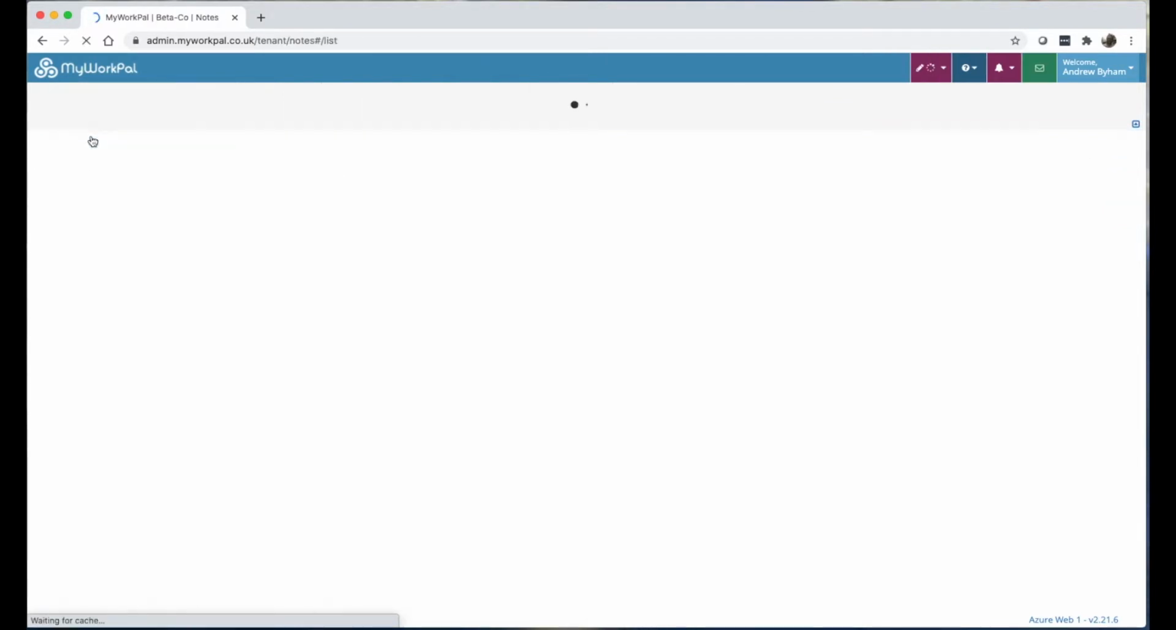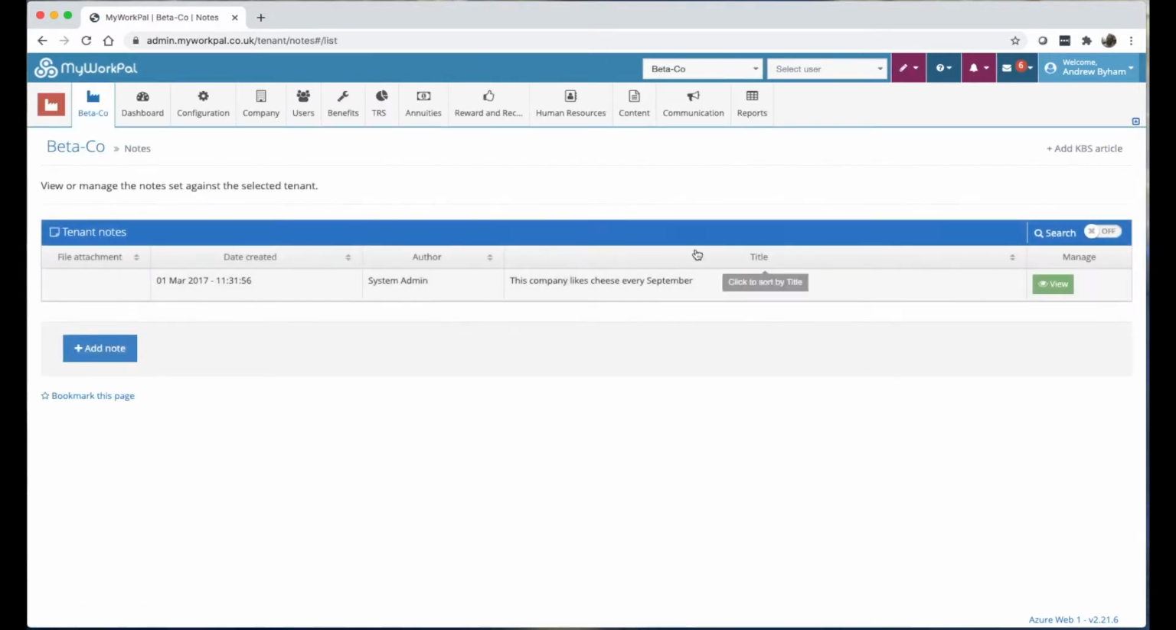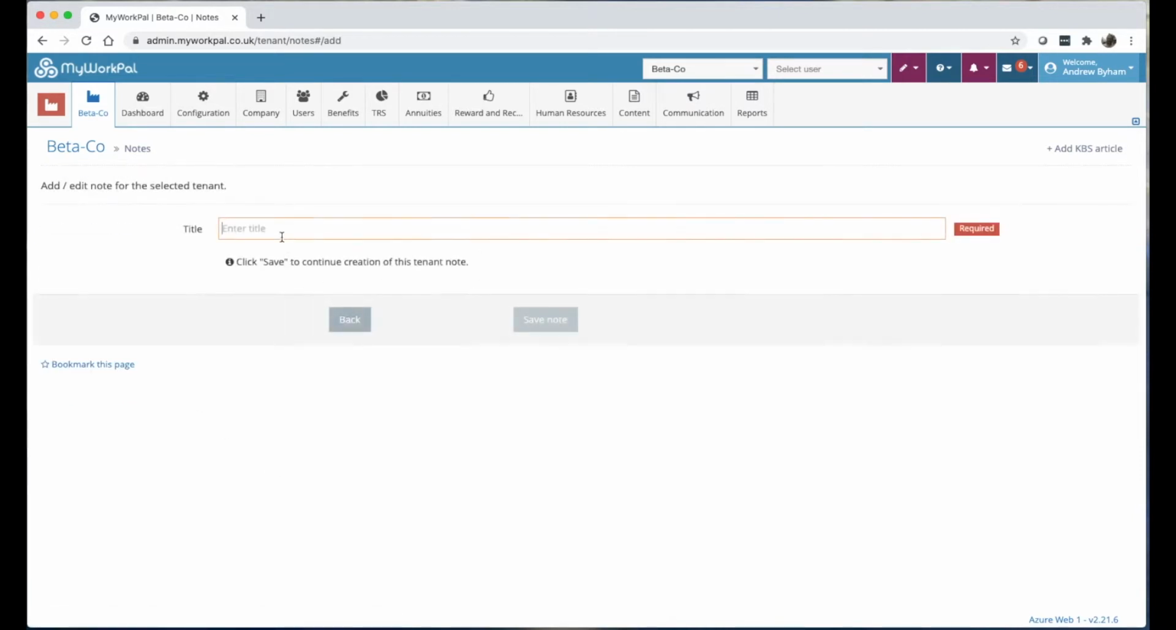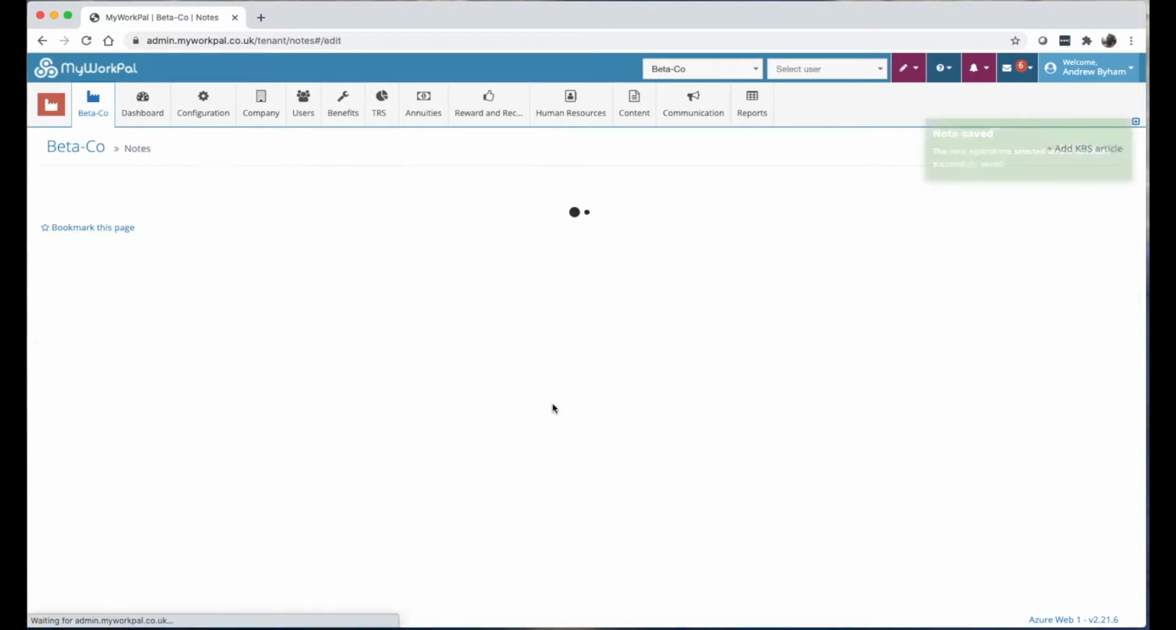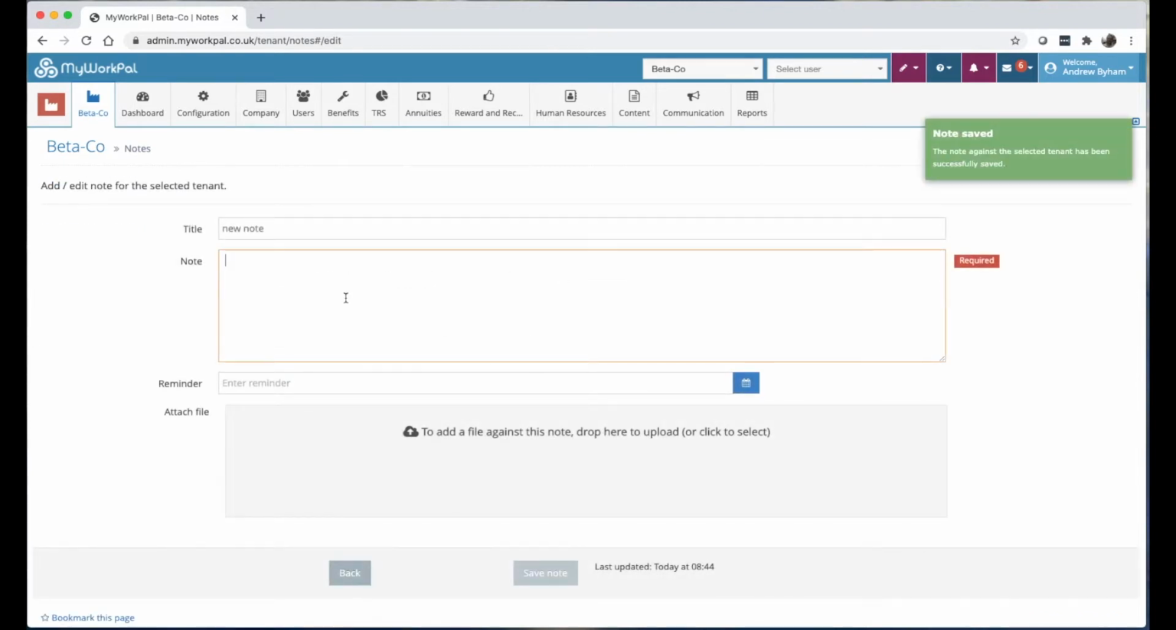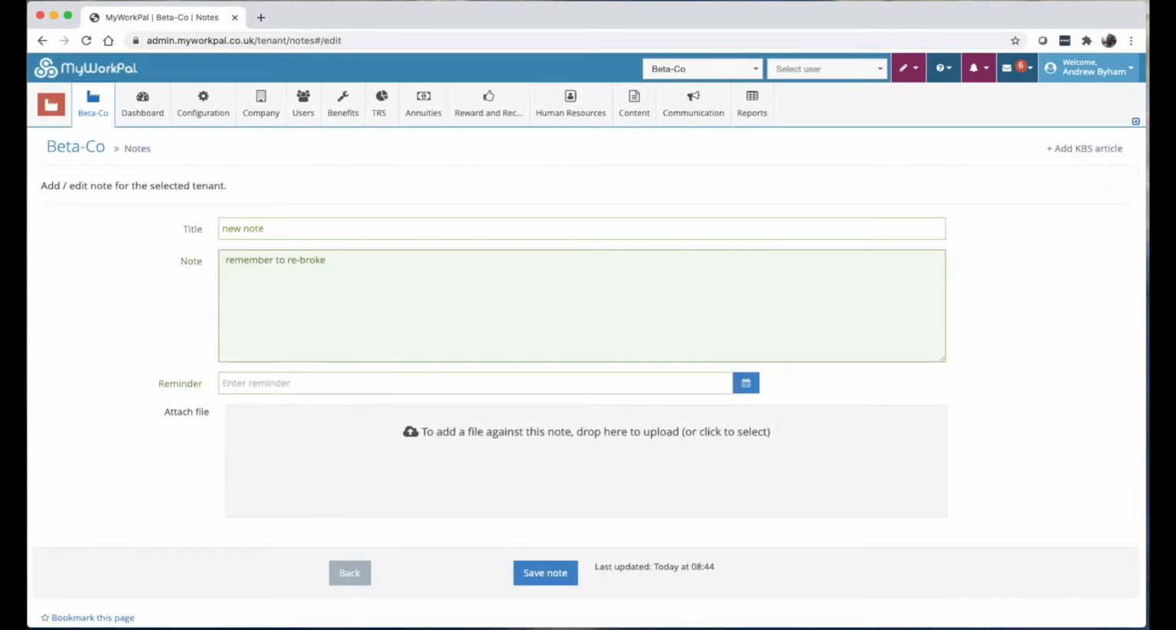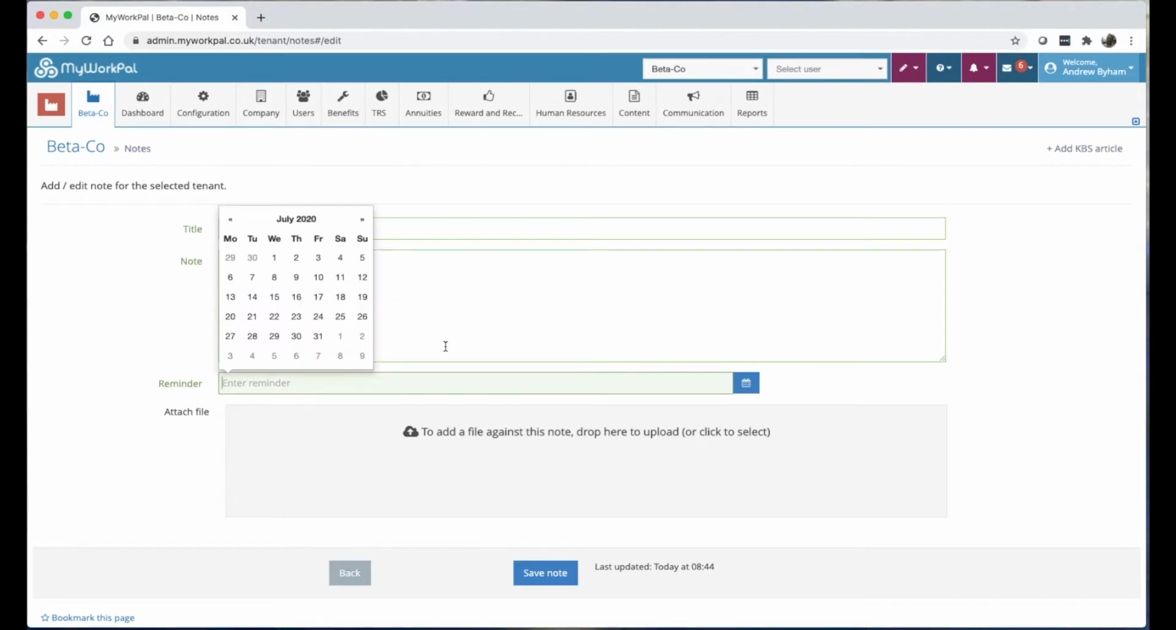So you can create tenant notes. I think James might have added that one: this company likes cheese every September. So you can just add a note and save it, and so you can give yourself a note, enter yourself a reminder.